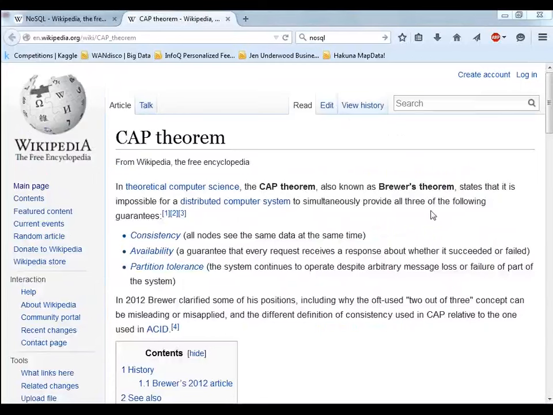When we talk about the CAP theorem, it is Eric Brewer from Berkeley University, the same university from where your Spark has come. He mentioned way back in the year 2000 that it is impossible in a distributed computer system to provide simultaneously all 3 capabilities. What are the 3 capabilities he's talking about? Consistency: everybody sees the same data, there are no dirty reads. Availability: a guarantee that every request will receive a response, whether it succeeded or failed.